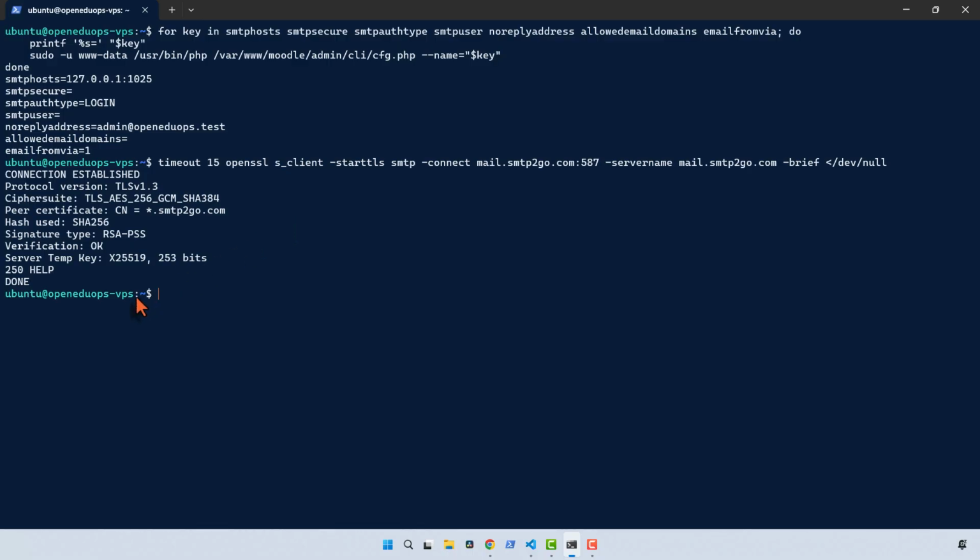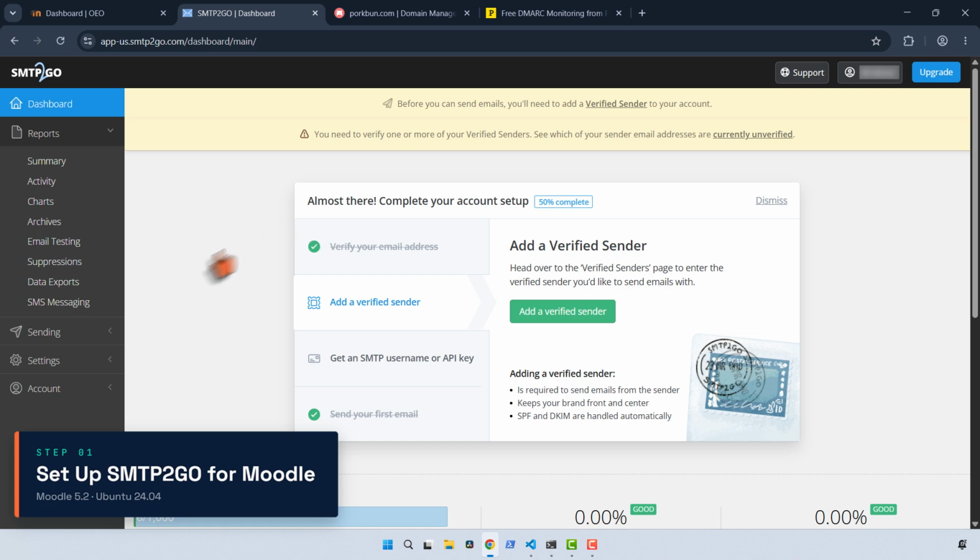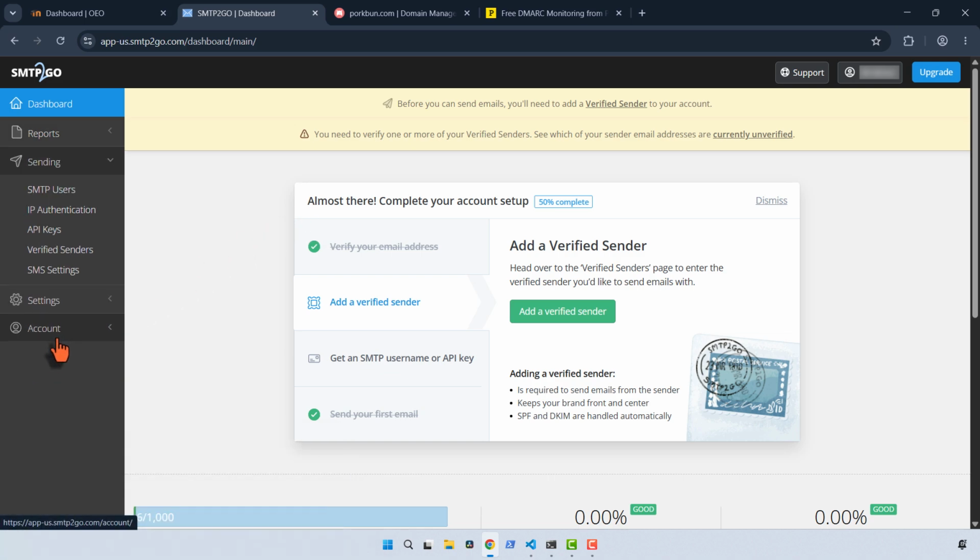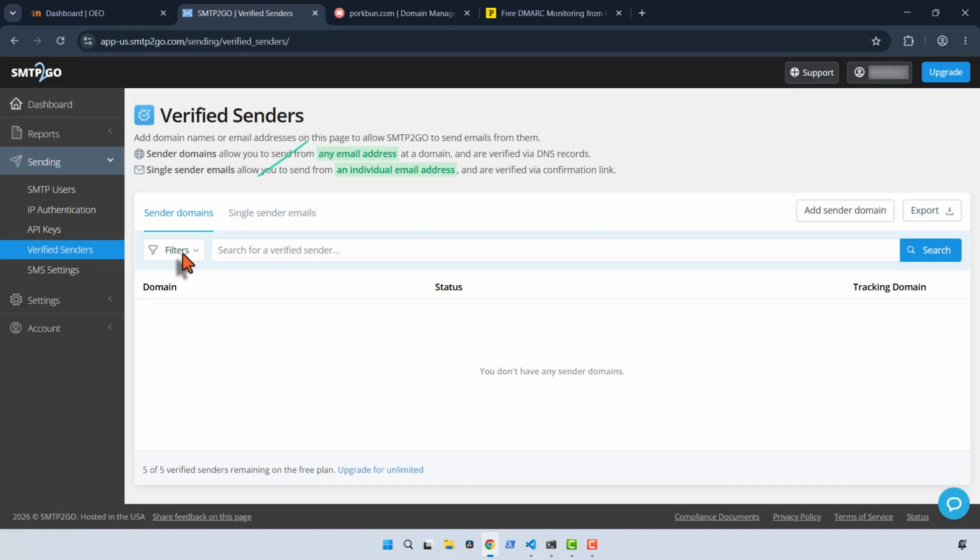With the current route documented and the TLS path working, we can prepare the outbound relay. I will start in SMTP2Go under Sending, Verified Senders, and Sender Domains. Other relay services might use labels such as Sending Domains, Authenticated Domains, or Verified Senders. But the purpose is the same. Prove that the provider is allowed to send for our domain.